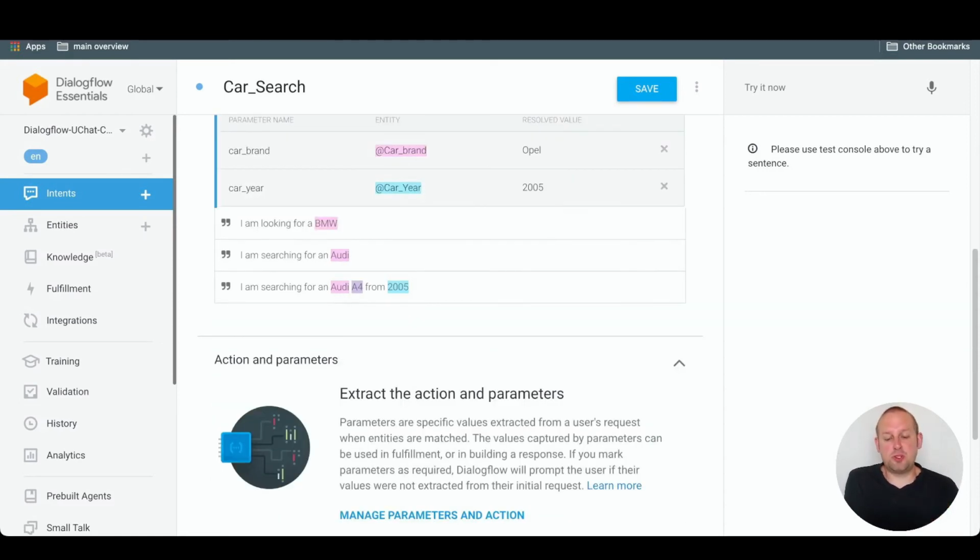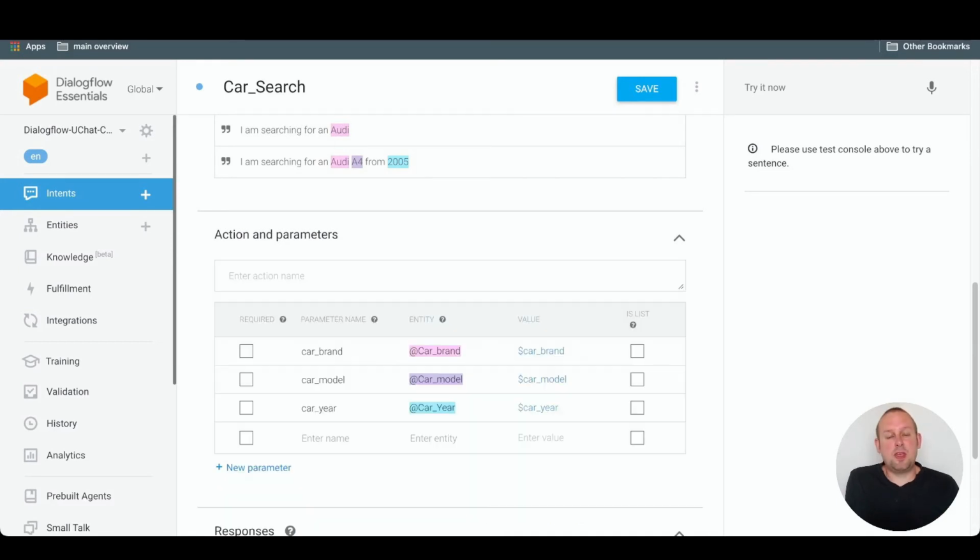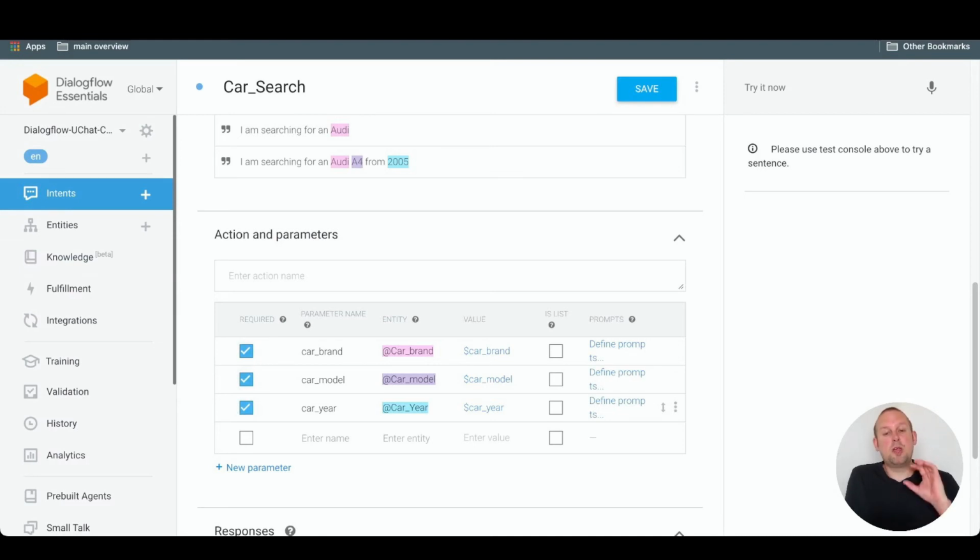If we scroll downwards towards the action and parameters, we can also manage the parameters and action. If pressed, you will see an overview of the caught entities so far. So we have the parameter name, car brand, we have the entity, and we have the value as created by Dialogflow itself. We can also have certain requirements. If we state that we need all of these to be able to fulfill this intent, to complete this intent itself, then we can do so as well.